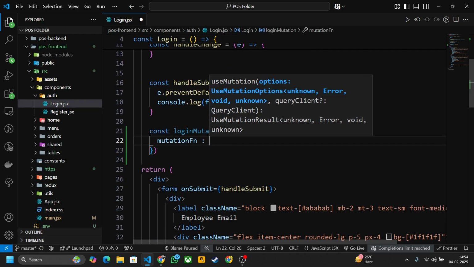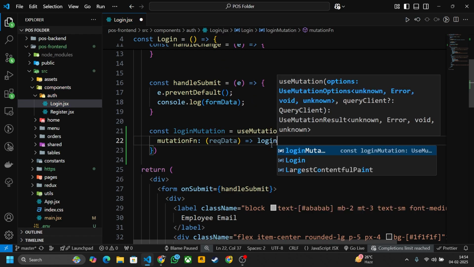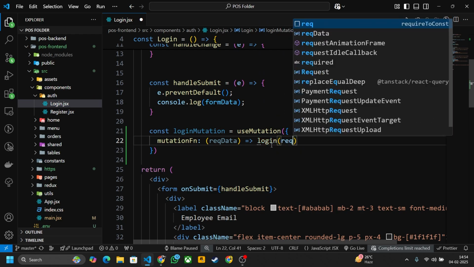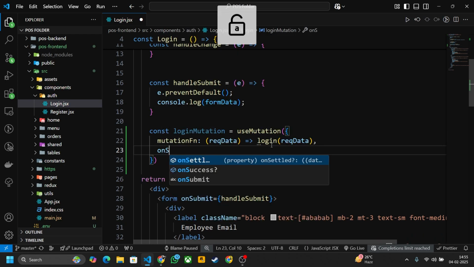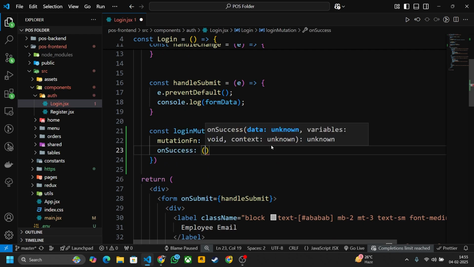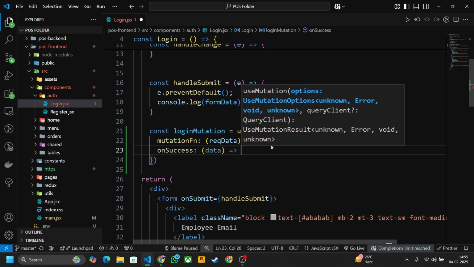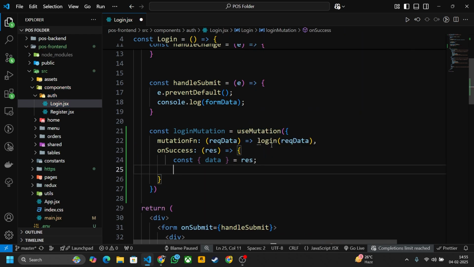Here we have to write a mutation function which will receive the request data, and here we have to write the login that we defined in our HTTPS file, and pass the request data here. If logged in successful, then write onSuccess. Here we have to just destructure data. This is the response data which we get from the server, and destructure it, and here just console it for now.